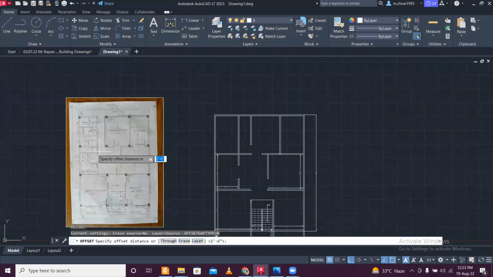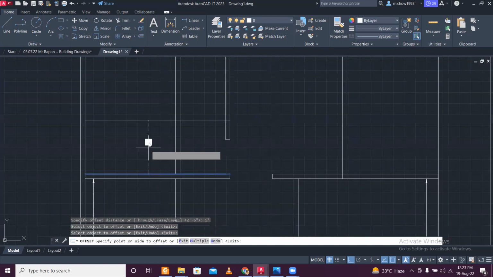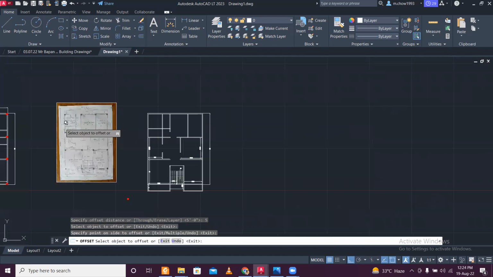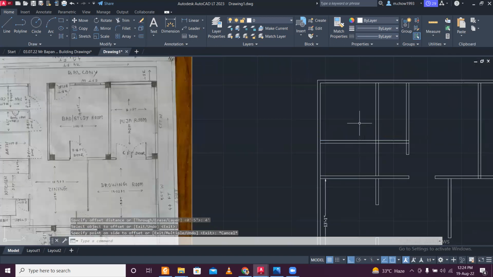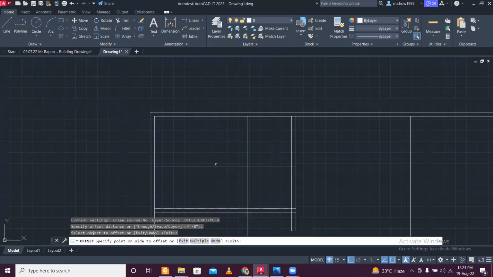So offset here. First offset is of 5 feet, 5 feet, and 5 feet. Okay, what happened? Okay, let's take 5 feet. Escape. 5 inch wall, and then your 4 feet. What happened? I pressed escape too fast actually. Enter and then do it. Then you can press escape. Enter. 5 inch wall. Press escape.